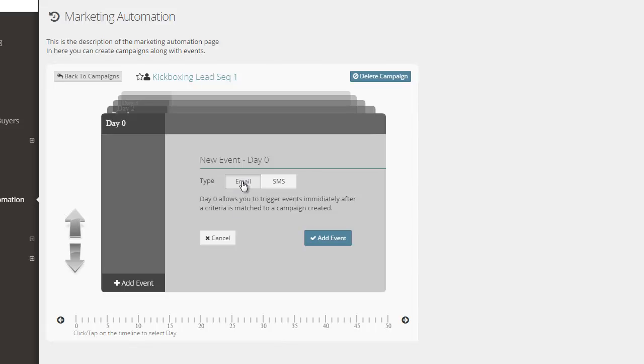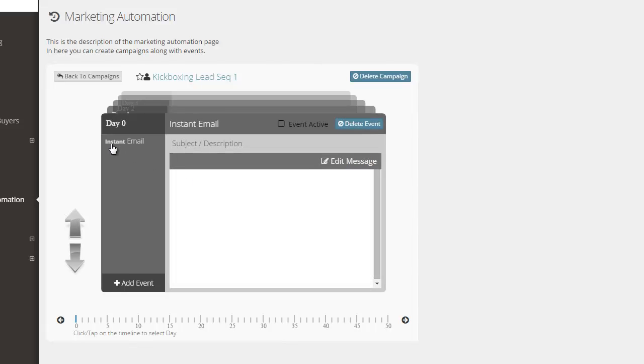So let's say I want to send an email. I'm just going to click Email and then click Add an Event. Again, this is an instant email. This is going to happen right away when somebody goes into the system. You see I have a subject line right here. As I mouse over these areas, you see that they're outlined by a dotted line that lets you know that there's something you can do there. So I'm going to add a subject line. So let's say I want to say, hi, the prospect's first name, right?